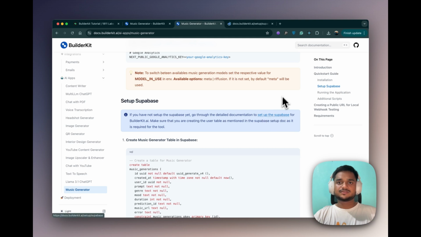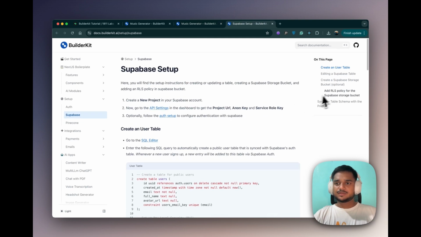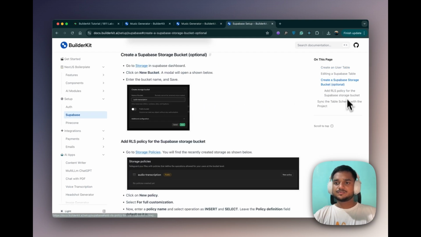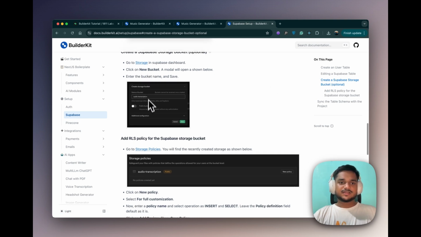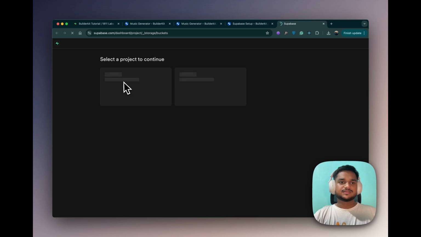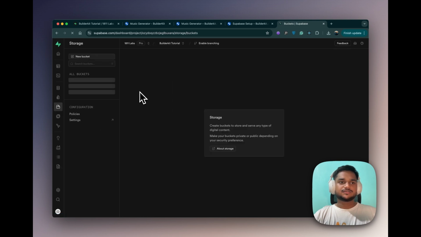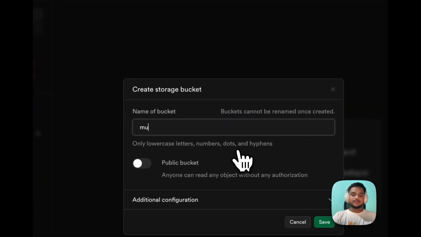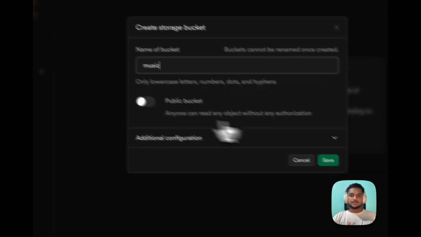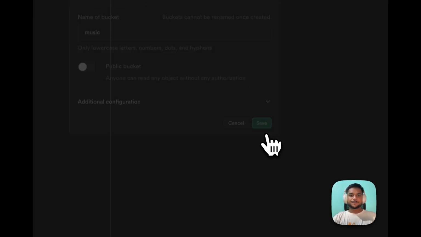Let's go to Supabase documentation setup, and here click on create Supabase storage. And here there is a step-by-step process that we need to follow. Go to this storage URL. I'll select the project Builderkit tutorial, and then I have to create a new bucket. Here I'll name it music and click on save.